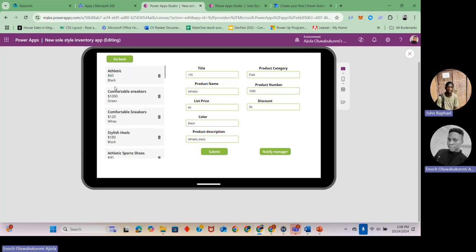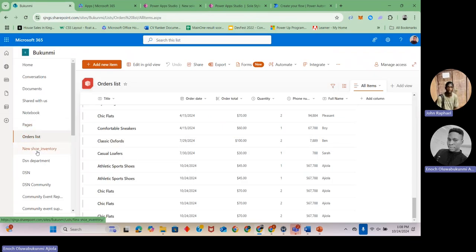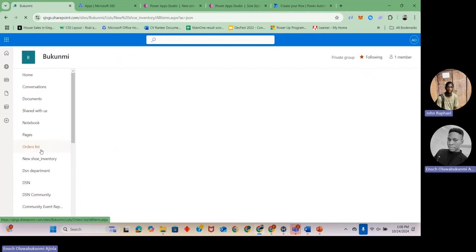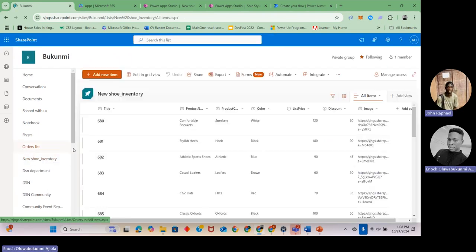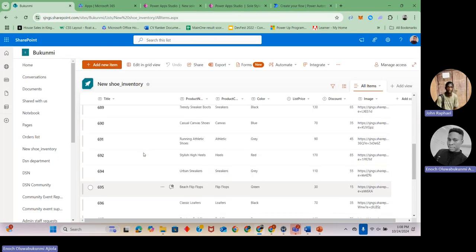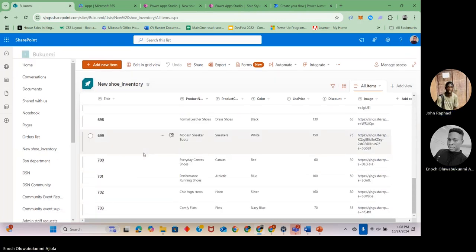Oh yeah, this is what I'm adding in the inventory. Athletic, $60, black. So it comes as the first one. And then once you go to your SharePoint, there's another SharePoint list which I have, which is the new inventory. This is the inventory that populates the newly added items.